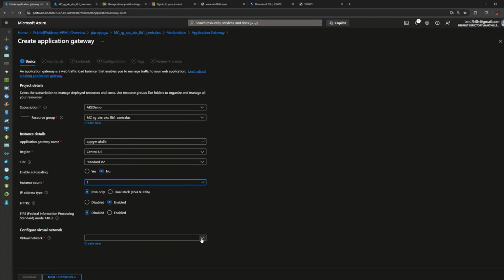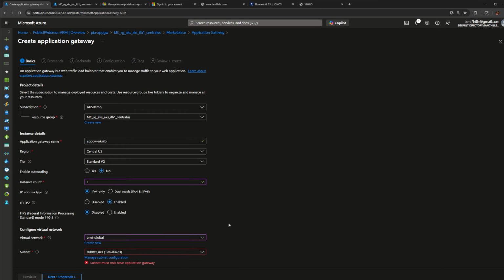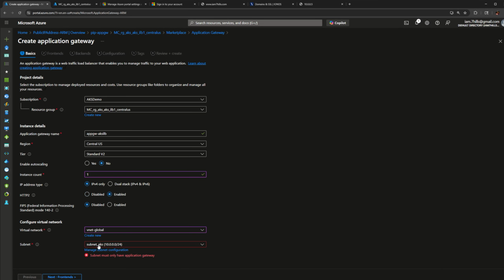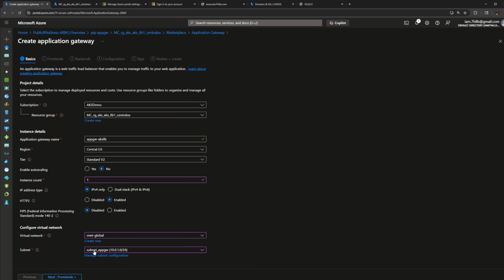For the virtual network, I'm not going to use create new. I already created three subnets in the VNet global, and if you see the subnet underscore AKS, I'm not going to use that. I already have something specific for the app gateway. Then going to next, front end.